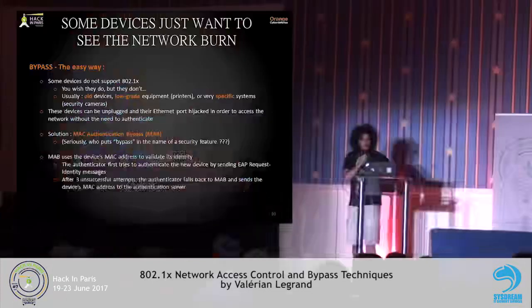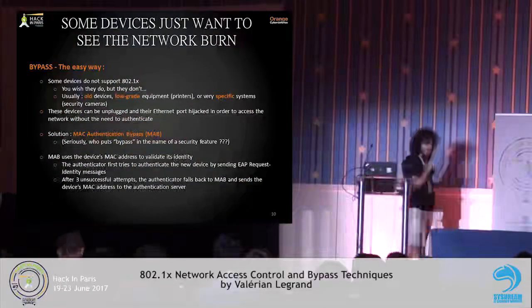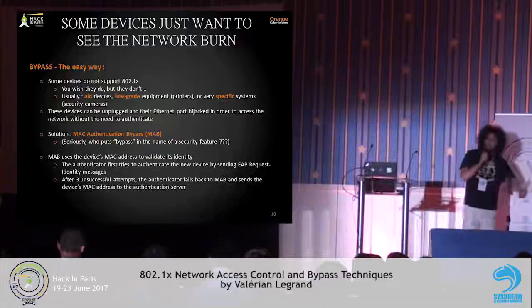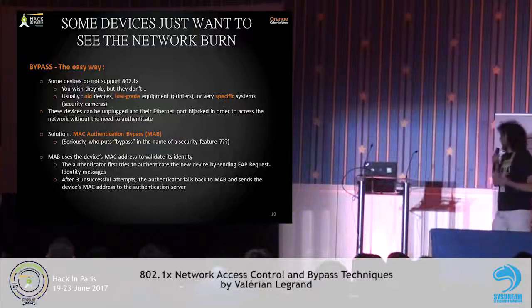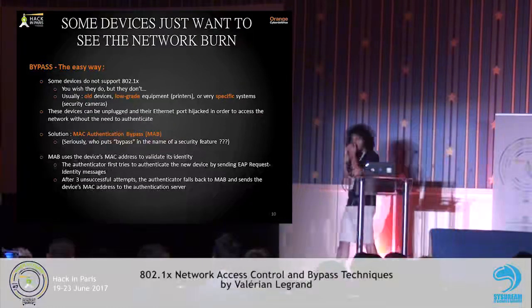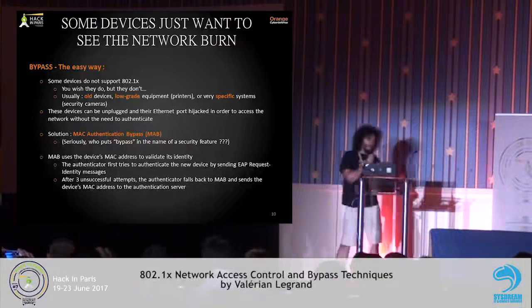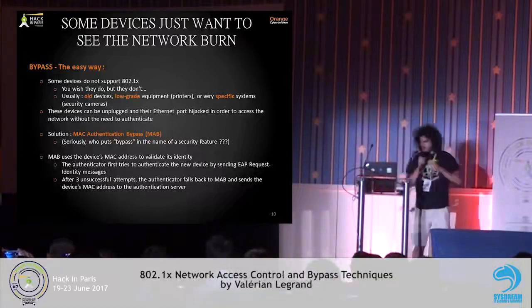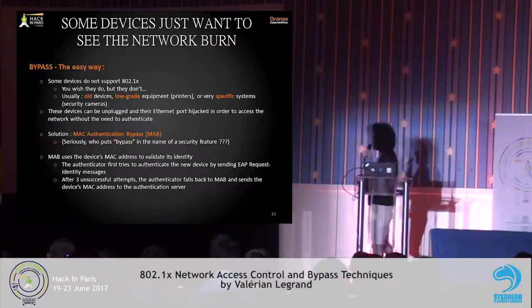So now that we have set that aside, how can we really bypass .1x protection as an attacker? Basically, you have two solutions. If we can't access the authentication server, well, you have a third one, which would be to find credentials, but that's a bit too easy, so we're going to set that aside as well.